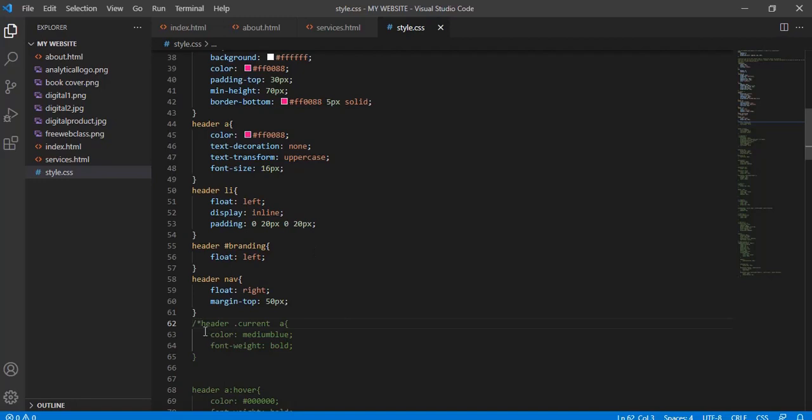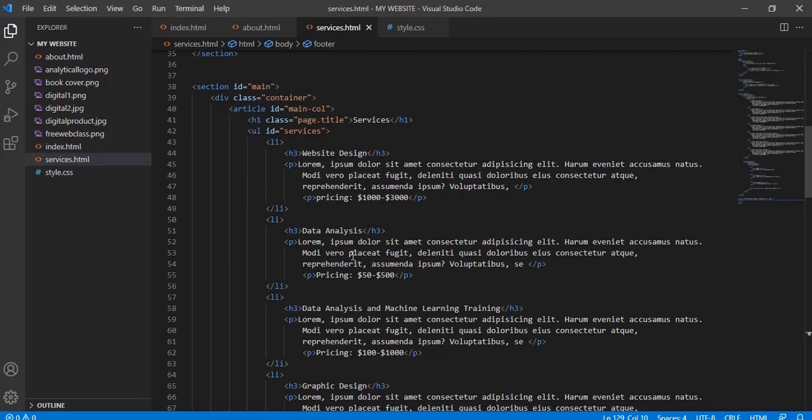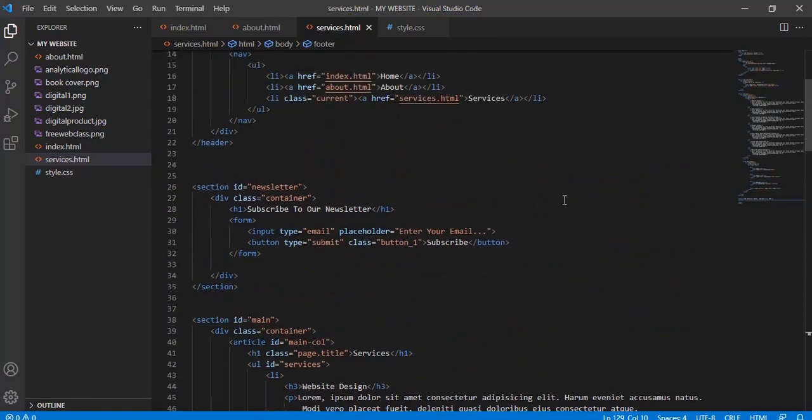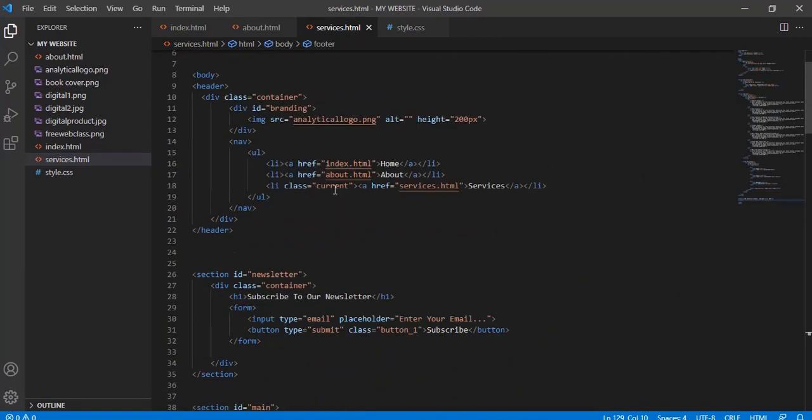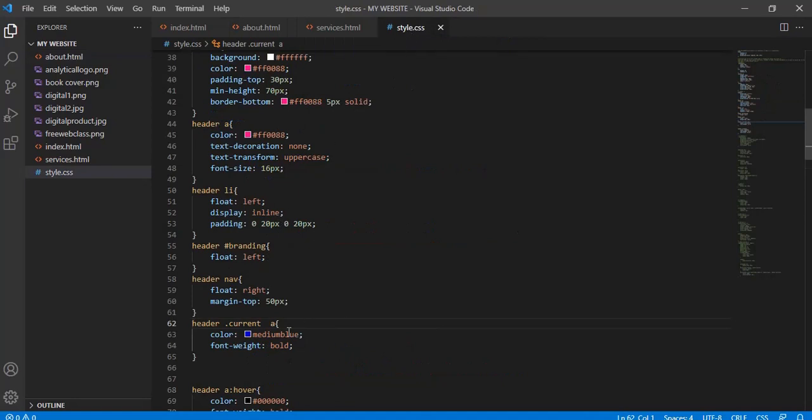Then header current. Now we want to style our current. That is every part that is carrying current. Here under index, home page carries current. Then under service is going to carry current. As we can see here, current. Then under about is going to carry current as a class. So for that we have the color medium blue, and font weight of bold. So let us test that.